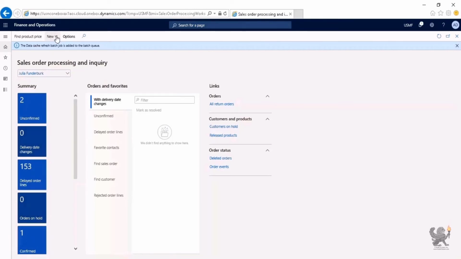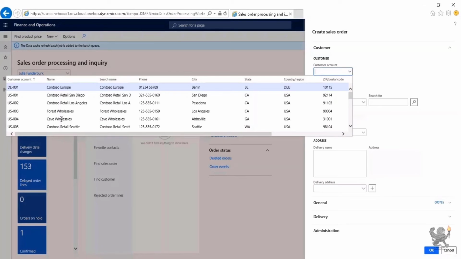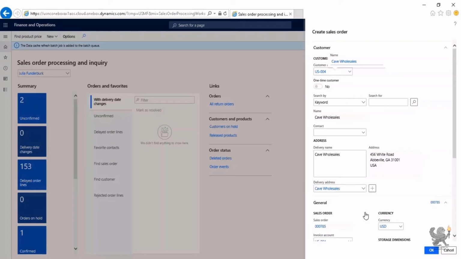From the main menu, I click New and select Sales Order. The Create Sales Order dialog box will appear. I choose a customer account. The system automatically populates adequate information such as delivery name and address. It also provides me with a sales order number. Due to the setup of the number sequence, the number has automatically been created and assigned for me. We have a different discussion in regard to the number sequences in a separate video.